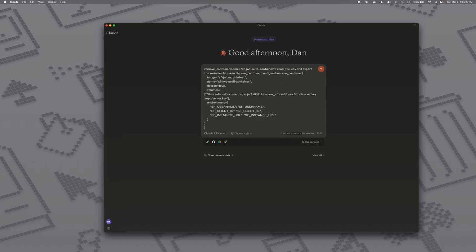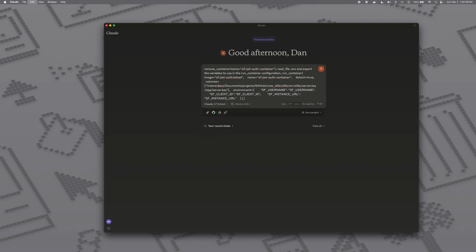So run container: this is the image, the name, and these are the volumes that I mount, since I need the server key in that Node.js app in the Docker container to do the authentication. And then these are the environment variables that the command up here is going to export. I have a little .env file that has the username, client ID, and the instance URL. And once we're done, let's fetch the container logs for this particular container and return the Salesforce token.